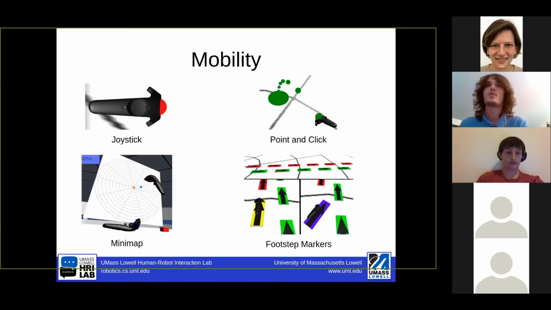And then we offer two mobility methods where the operator can specify a goal, which will then be sent off to the robot's footstep planner. The operator can specify a goal either by pointing to a location in the environment or through a minimap interface, which was modeled after minimap interfaces that are used in real-time strategy games, where an operator can click on a location on the minimap, and that location will be sent off as a goal to the robot.